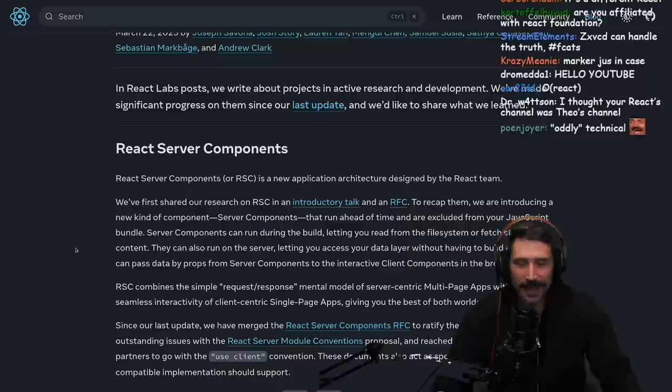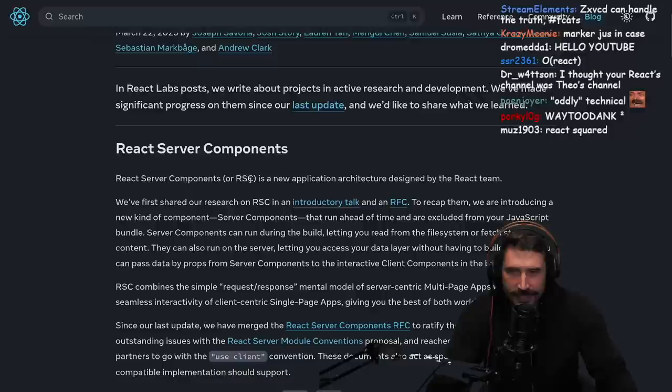Anywho, all right, React Server Components are RSC. I always call them RISC in my head.